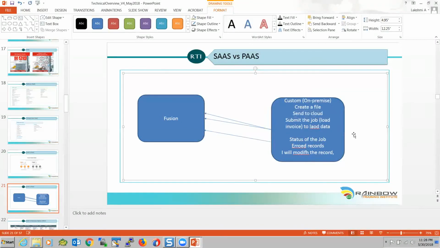So if I am able to do this in my custom application, why should I pay for the PaaS model? I'm just saying, this is one way.